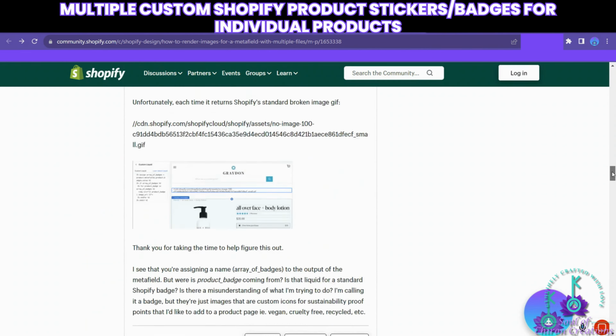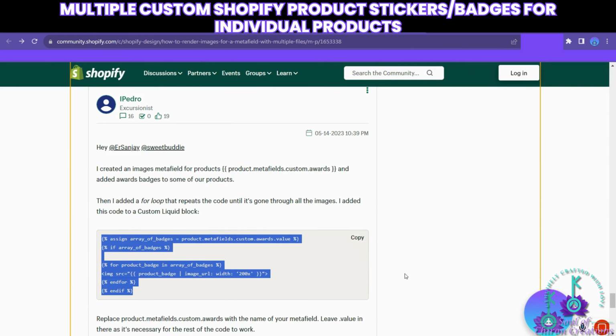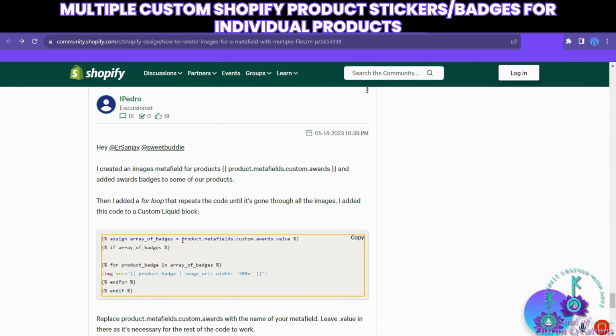But if you scroll all the way down to the bottom, Pedro right here went ahead and provided this code, and I've tested this code in quite a few different test runs, and this is the correct code to use. All you want to do is replace this portion right here. You have to leave the dot value, so don't forget the dot value. You want to leave this portion, and change this portion out for whatever your meta field creates, okay?